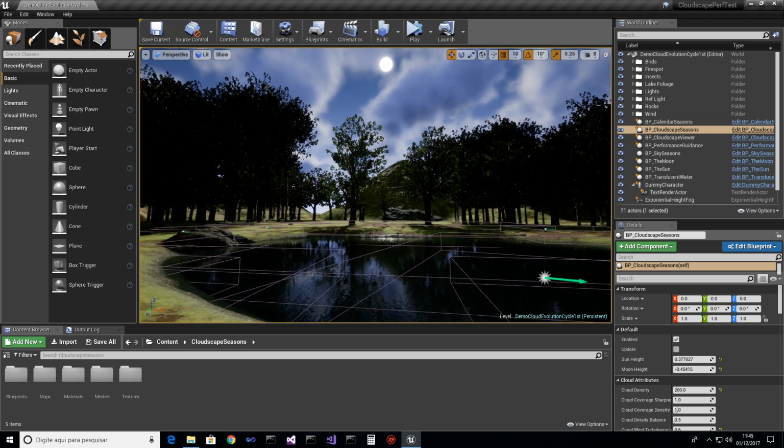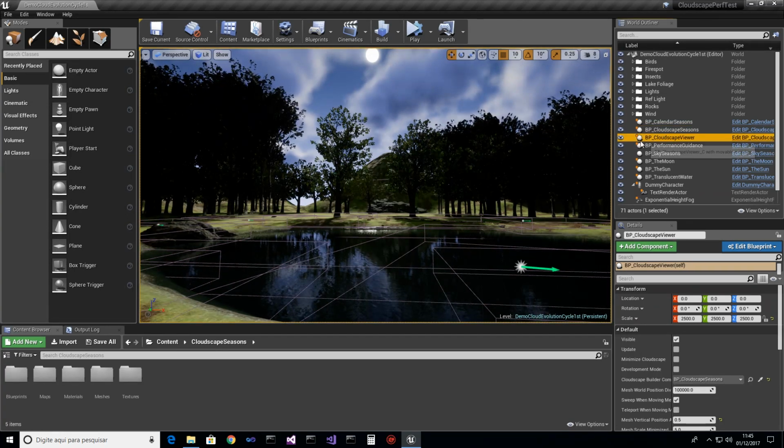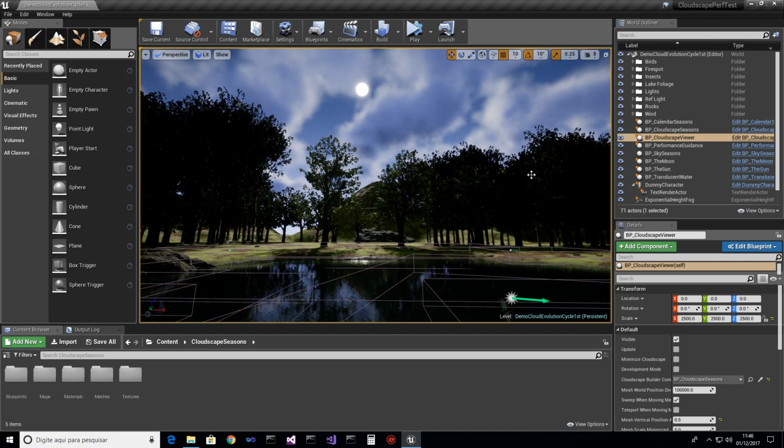To fix this, I had to implement a second blueprint. It is now called Cloudscape Viewer. Besides helping improve the product in the future, it also has to do with solving this problem, because Cloudscape Seasons does not hold the cube, but it holds all the materials, all the render targets, and the settings, the parameters to drive those materials.